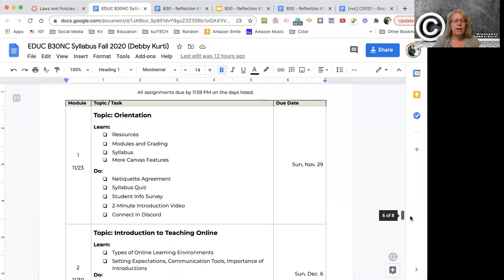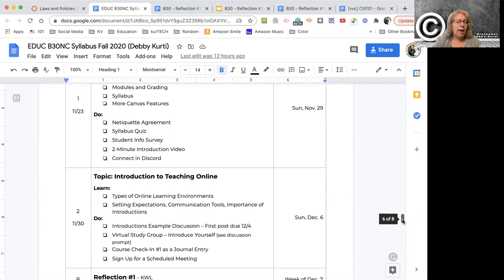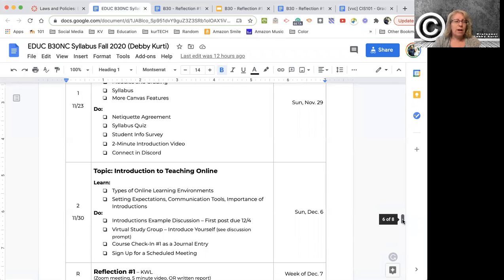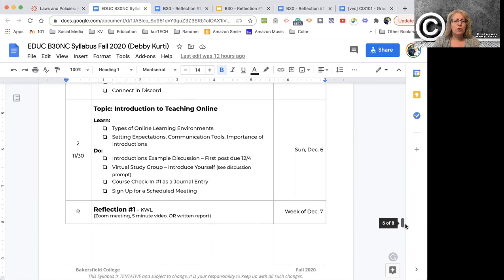So the schedule's way down at the bottom. So I organized each week into what you're going to learn and what the do part is. And the do part is what most people want to know. And so you could actually print this off and use it as a checklist. That's what I recommend my own students do. As I say, print this off, check off things when you get done, and then you know you've done them. It helps you keep track.